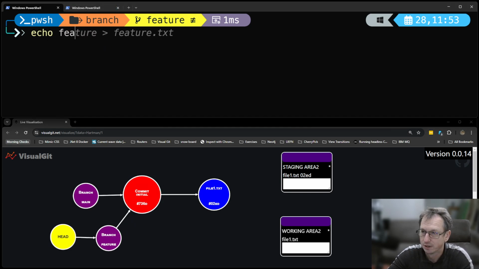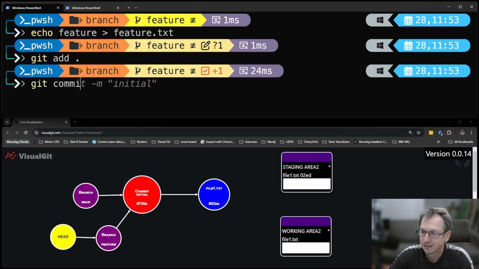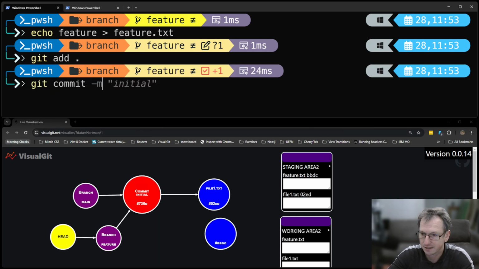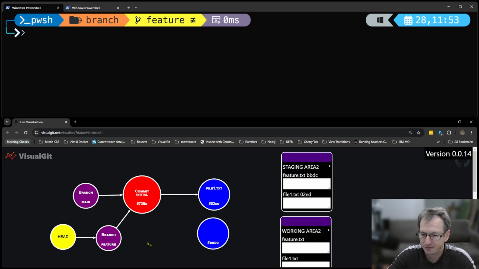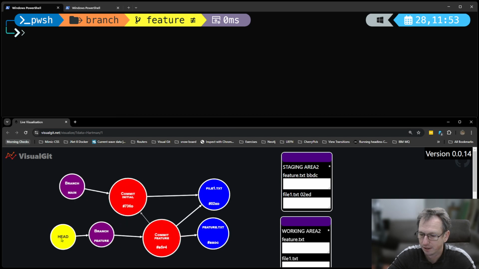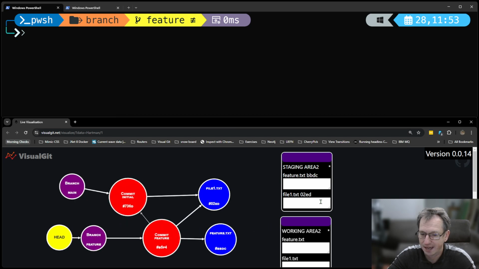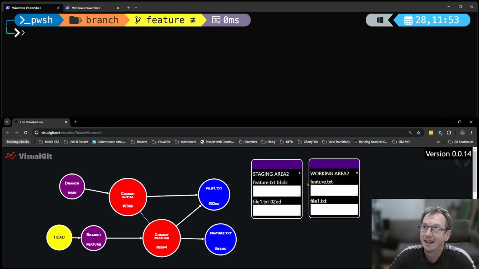Let's do feature.txt, add that, and commit as feature. And so we should see this file now get a commit created. There we go. And on our branch, okay. And you can see that these are in the working area and the staging area, both files there.